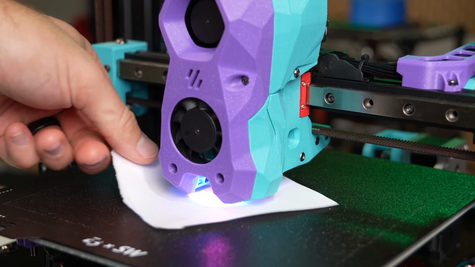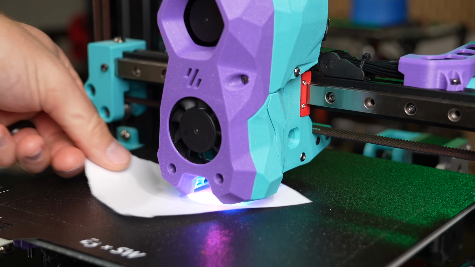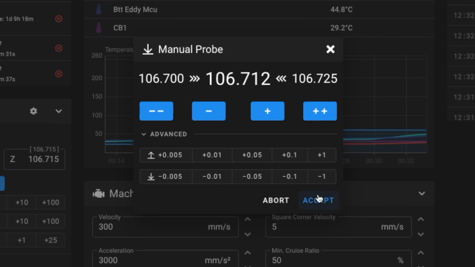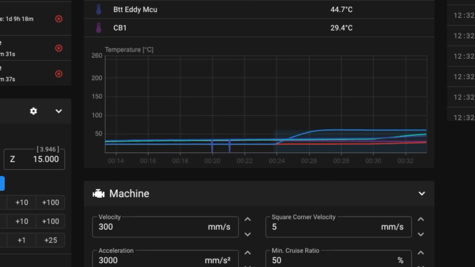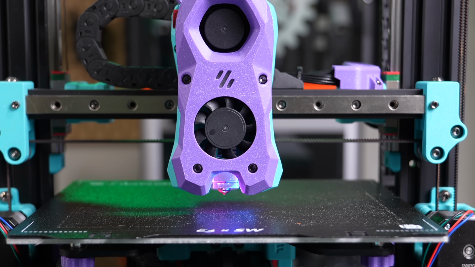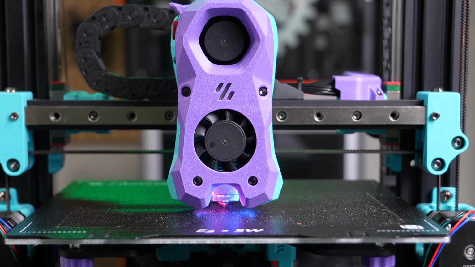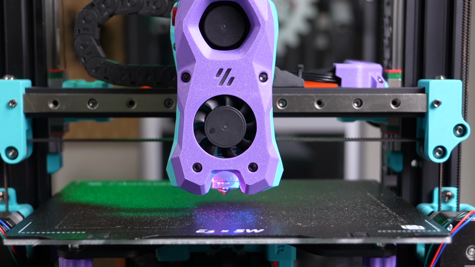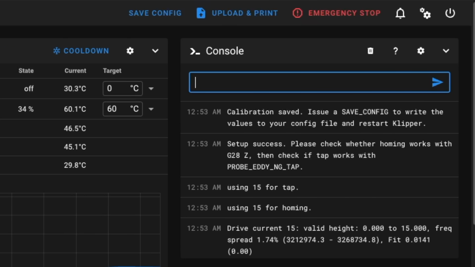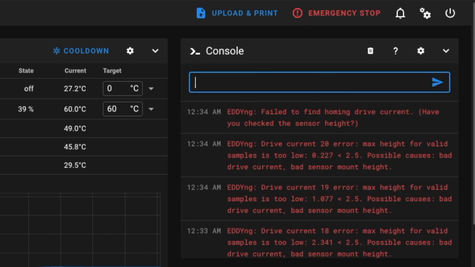The Eddy NG instructions specifically state this doesn't have to be super accurate, so get it within range and then hit accept. When you do, the process will try to find working parameters for your probe. If it's successful, you'll get a confirmation message in your console, or an error message if it fails. If it happens to fail, it should tell you what the issue is in that error message so that you can try to address it.